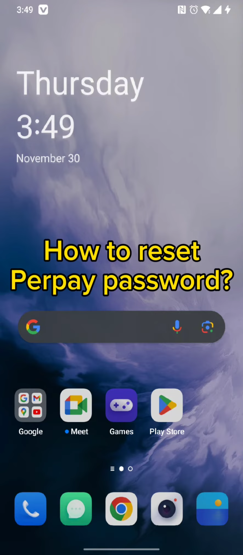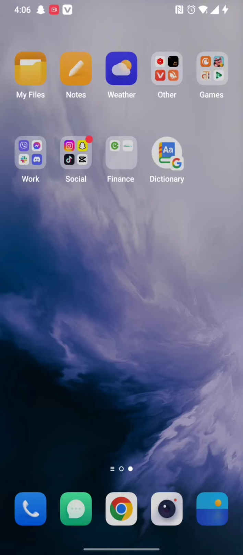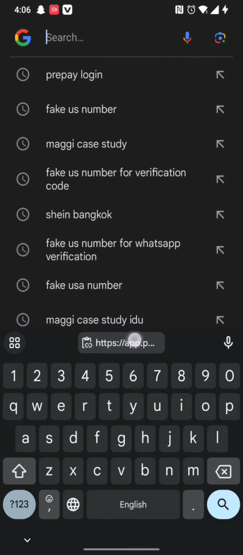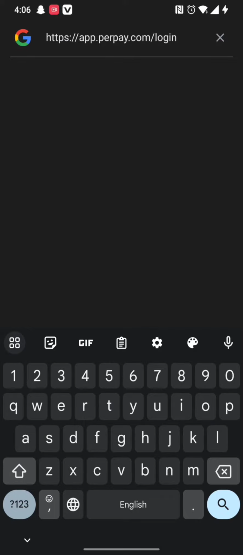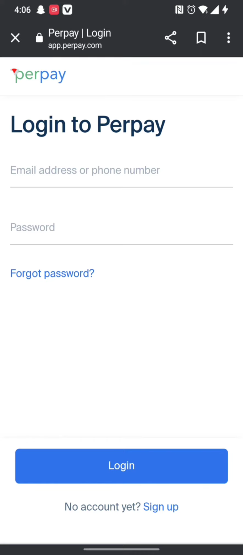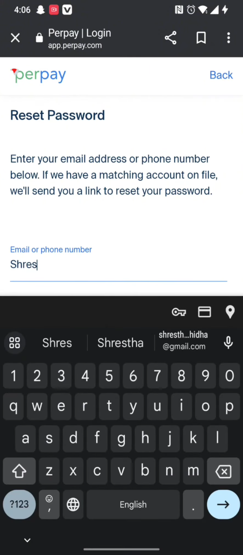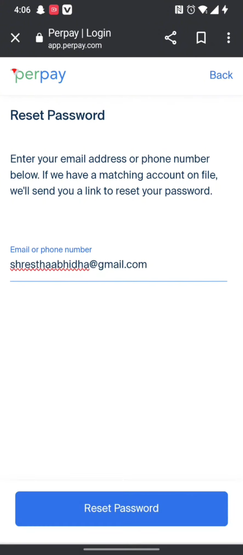So first and foremost, all you need to do is simply open your web browser of your preference and type in the URL www.app.perpay.com/login. Once you do this, you will end up on this kind of page. You need to press on the forgot password option. After you do this, simply type in your email address or your phone number to get the reset password link and press on reset password.